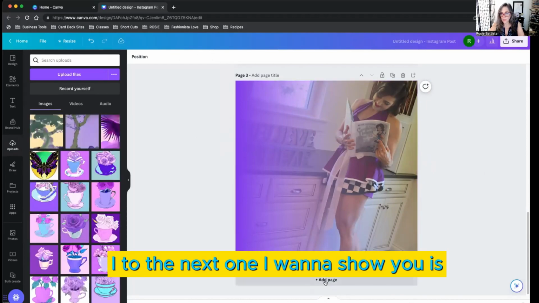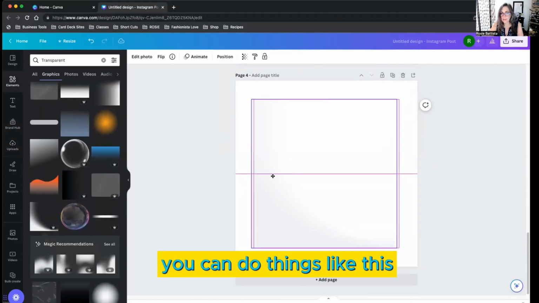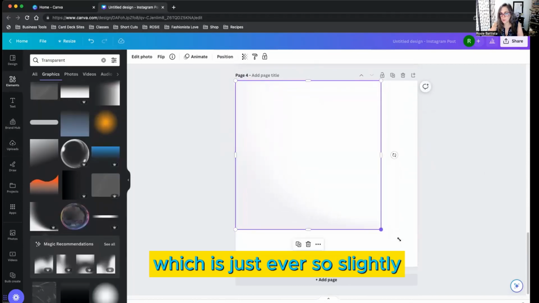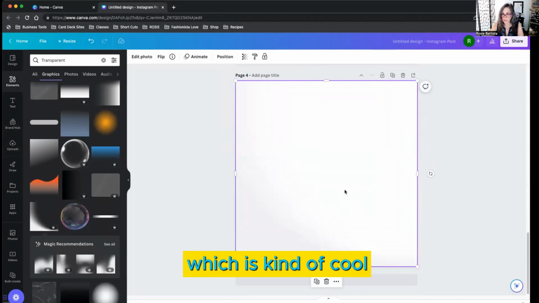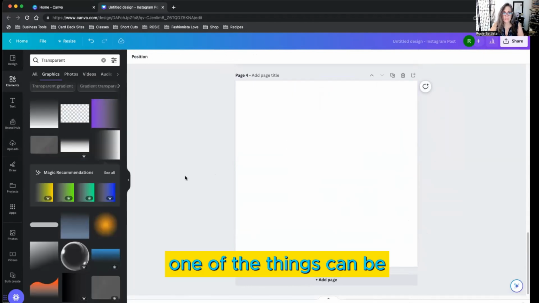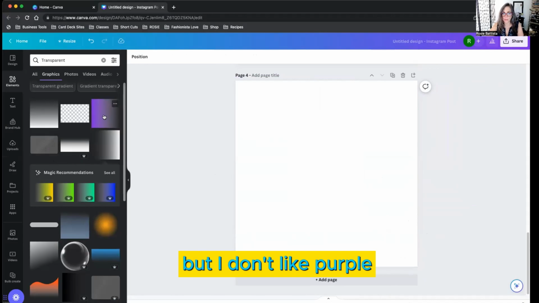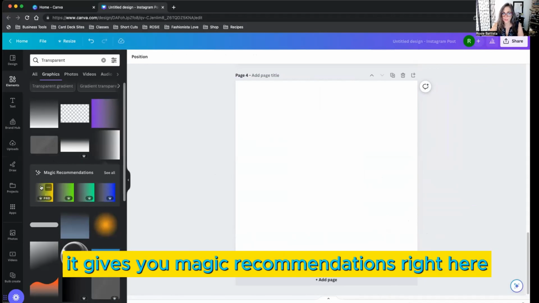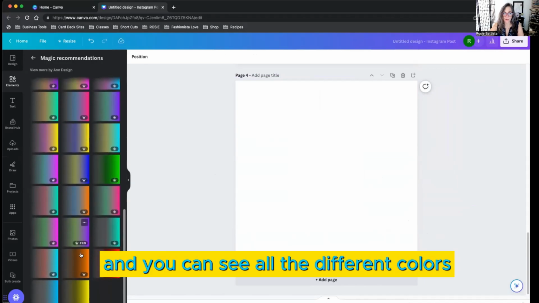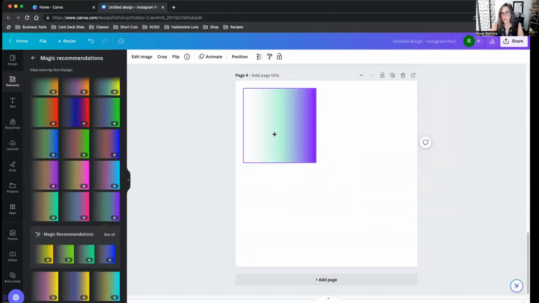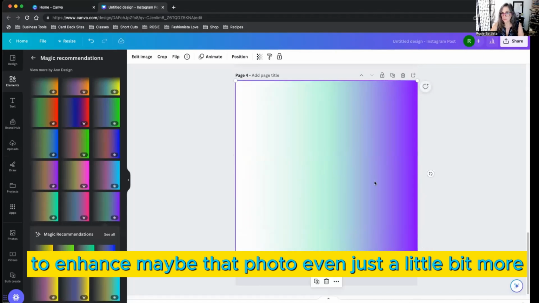All right, so the next one I want to show you is you can do things like this, which is just ever so slightly adding a little gray to the bottom, right? Which is kind of cool. One of the things Canva does is once you use something, so say you did this and you say, oh, but I don't like purple, it gives you magic recommendations right here, which is super cool. Push see all, and you can see all the different colors that you can get here to enhance maybe that photo even just a little bit more.